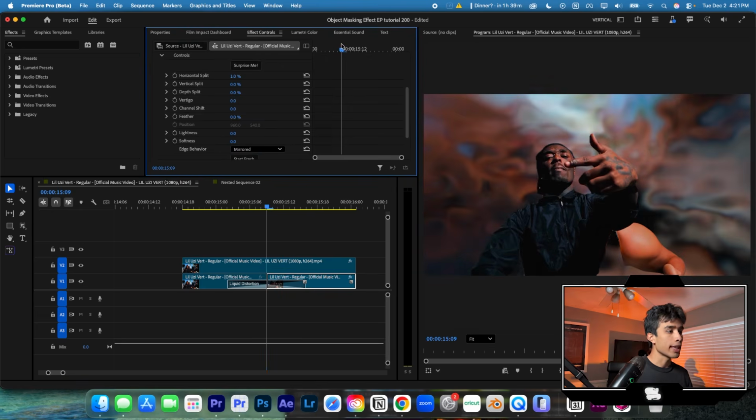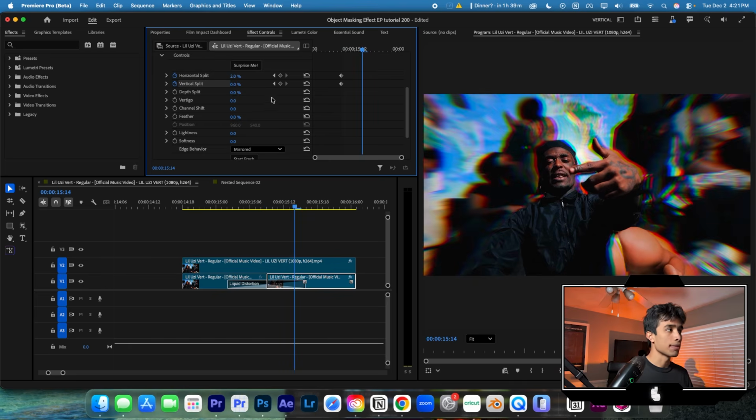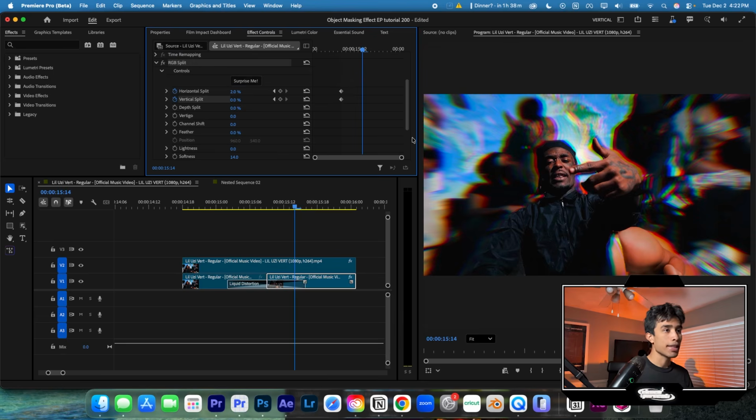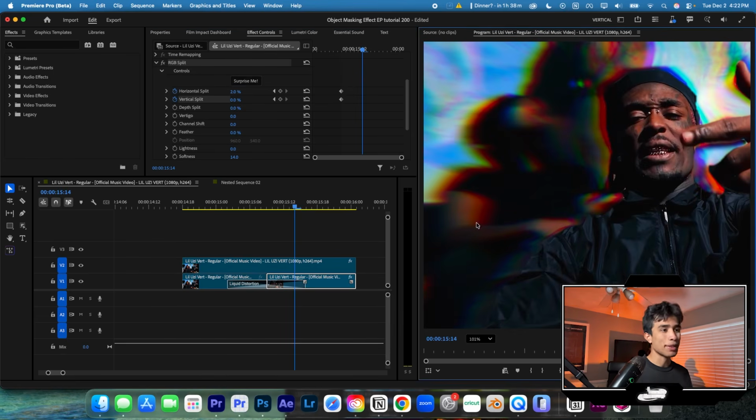I'm gonna go to the very beginning of the second clip. I'm going to hit a keyframe on the horizontal split and vertical split. And I might even increase the horizontal split to something like 2. And then as you see, that's a lot of distort going on. And we're gonna increase the softness just a tad bit. So maybe like 14. Yeah, that's looking pretty crazy. This looks so accurate. I'm just tripping the fact that this is all inside of Premiere Pro now.